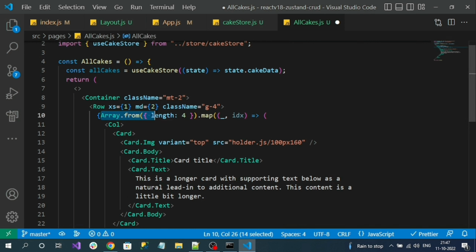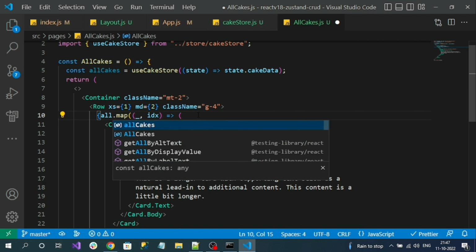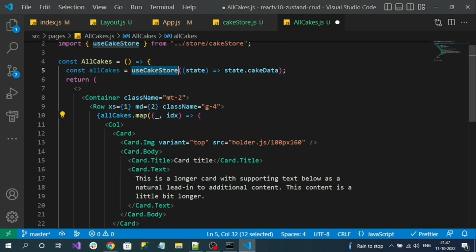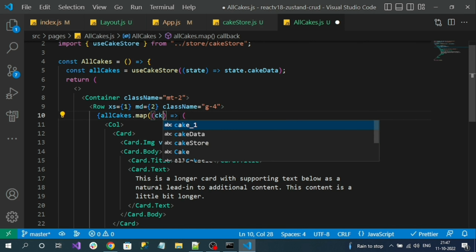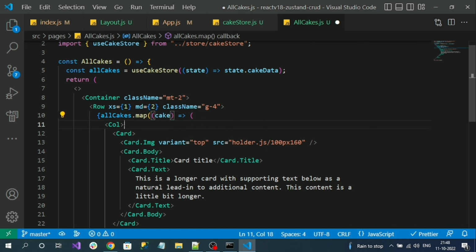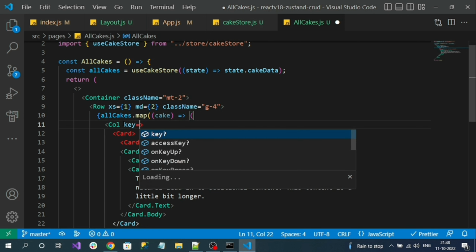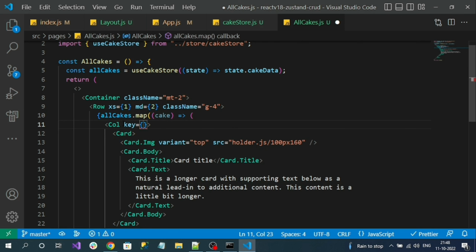And here there is some static array. Let me remove the static array, and I can pass my all cakes variable that is listening to the use cake store hook. Here I will name it cake, and we can add a key attribute for column to avoid the compilation issue of React.js. I will assign the cake.id value to it.